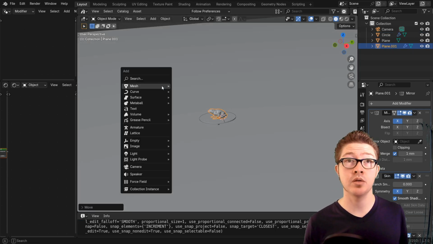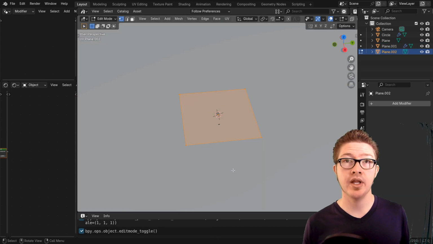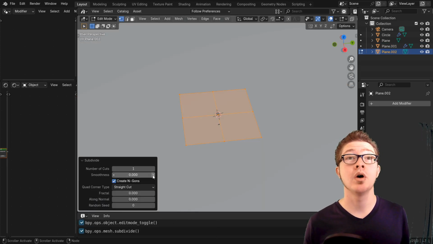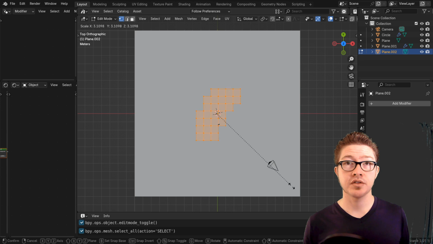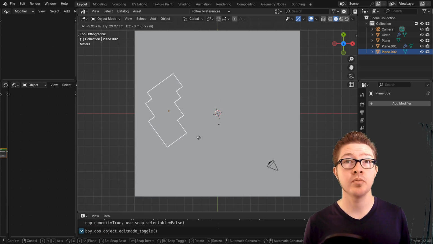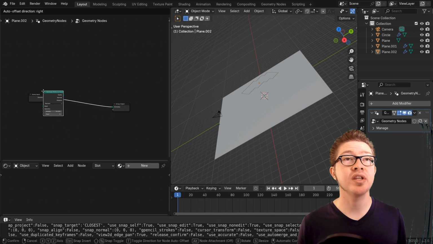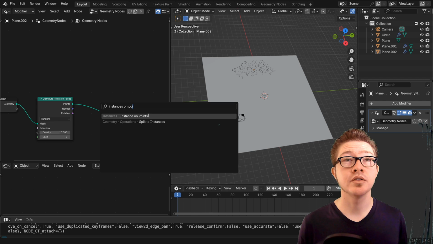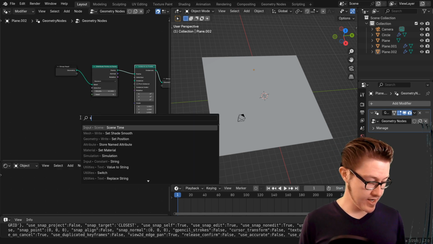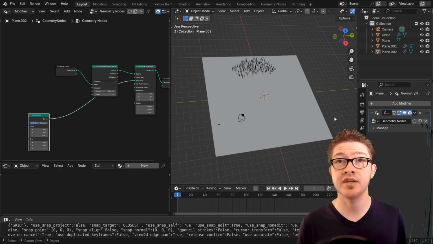Add some grass in the background, so I suppose I'll just add a plane, subdivide it some random amount, delete some of these, scale this up. I will rotate it kind of like this, and I'll move it back here, bring over my geometry nodes, add a new one, distribute points on base, instances on points, that's what we want. Add a curve line, poke this in there.